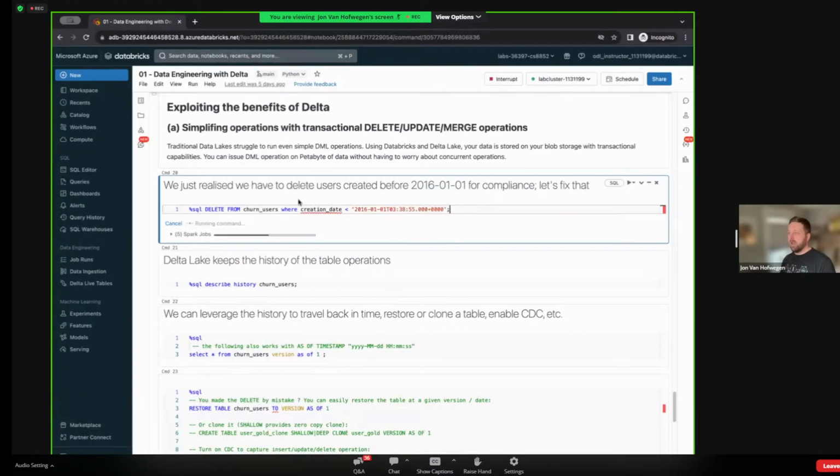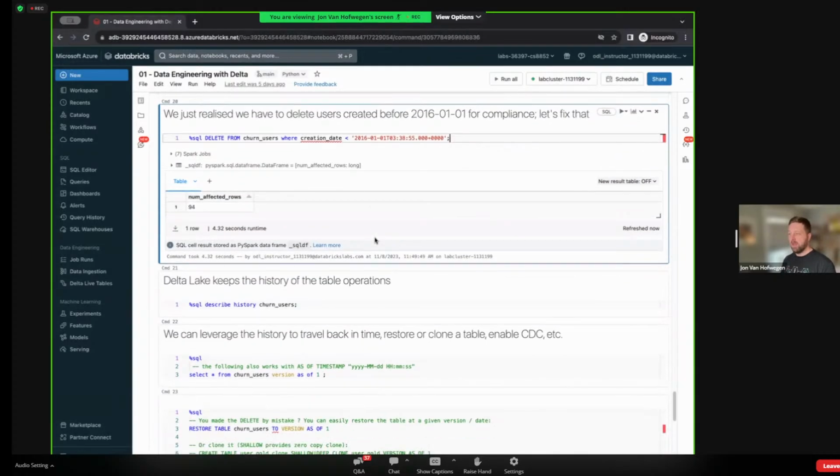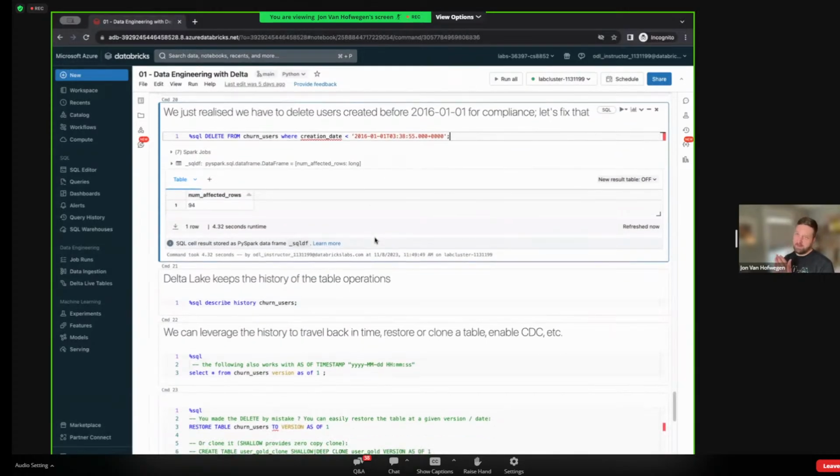So in this case, now I'm going to say, I'm deleting from a timestamp. Again, this gives me the ability to run a SQL command. In this case, this is a fictional compliance issue where we need to get rid of data that's older than the 1st of January 2016. Now, with Delta, until we've done a maintenance operation, all of the data continues to live in the file system. So these 94 records have been deleted, but they have not been cleaned out, vacuumed away.